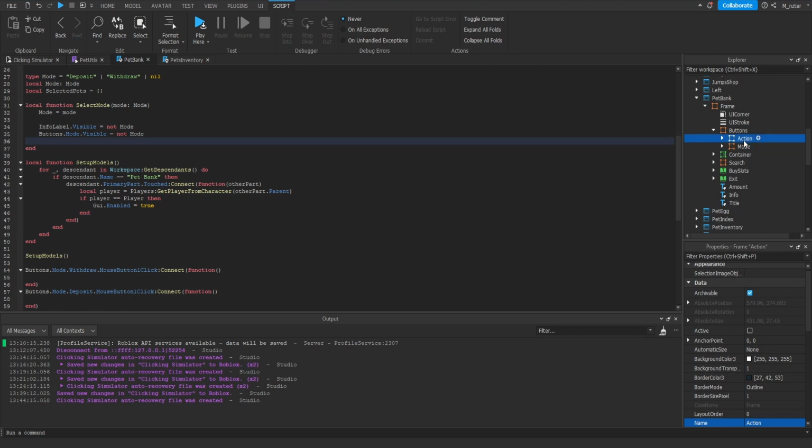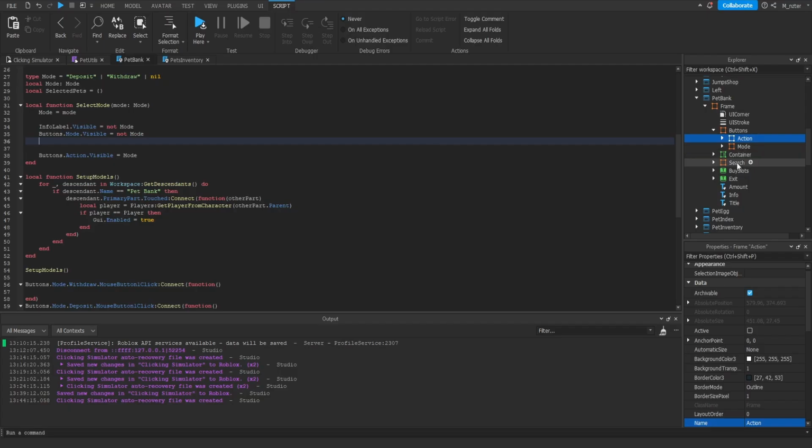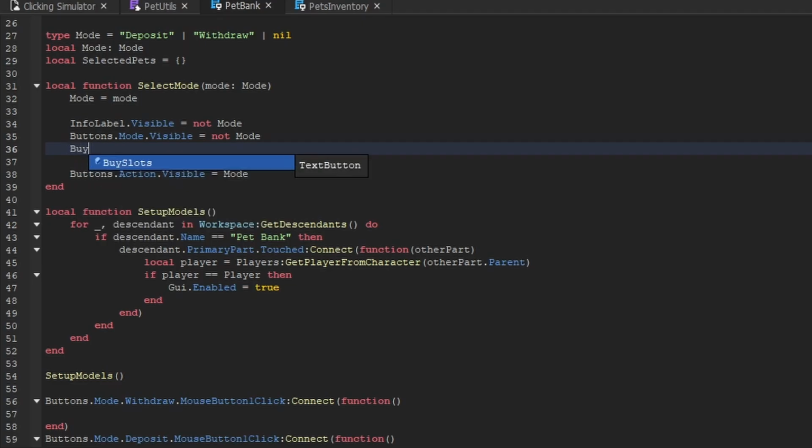Now on the opposite end, we have the action frame right here, which displays all the action buttons that a player can perform when they have actually selected a mode. So we want to display that whenever a player selects a mode. So we're going to say buttons.action.visible equals mode. Now another thing is that we have this text button called buy slots, and we only want to display that if the player has not selected a mode. So we're going to say buySlots.visible equals not mode as well.